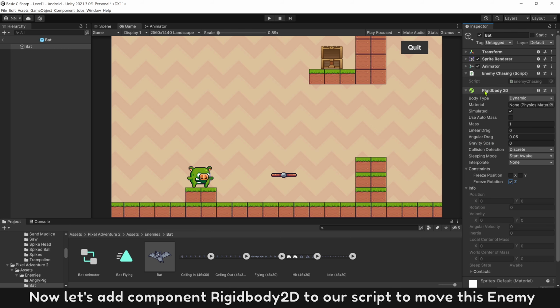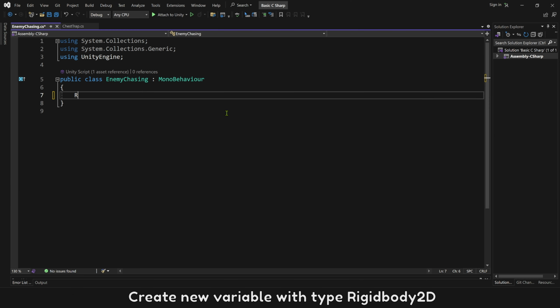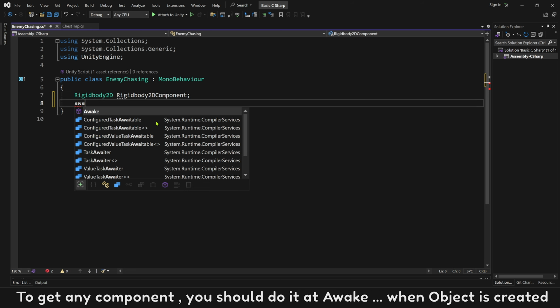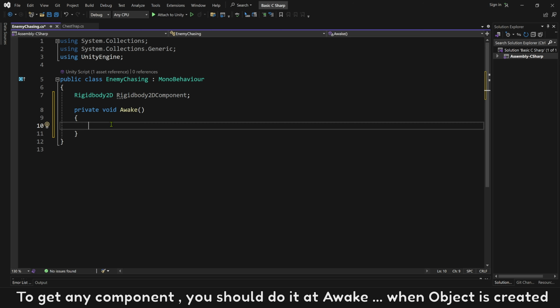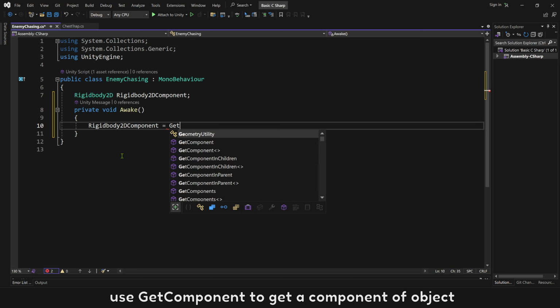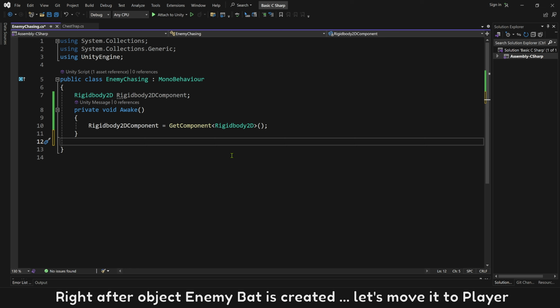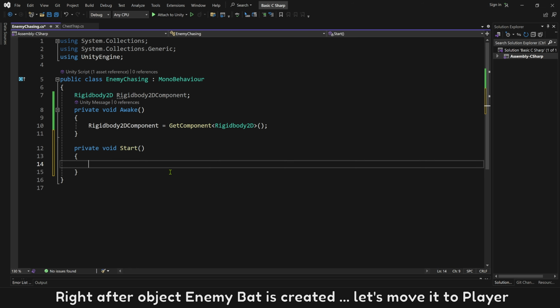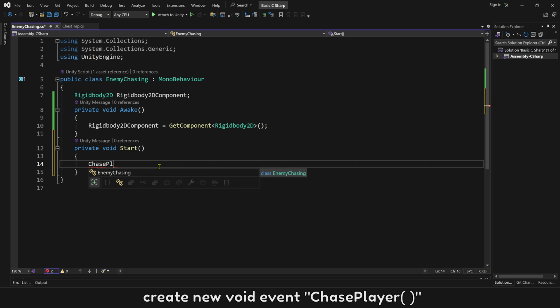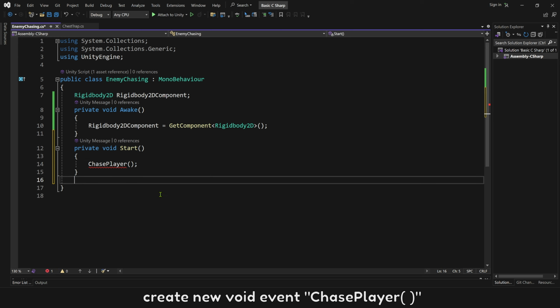Now let's add component rigid body 2D to our script to move this enemy. Create new variable with type rigid body 2D. To get any component, you should do it at awake, when object is created. Use getComponent to get a component of object. Right after object enemy bat is created, let's move it to player. Create new void event chase player.